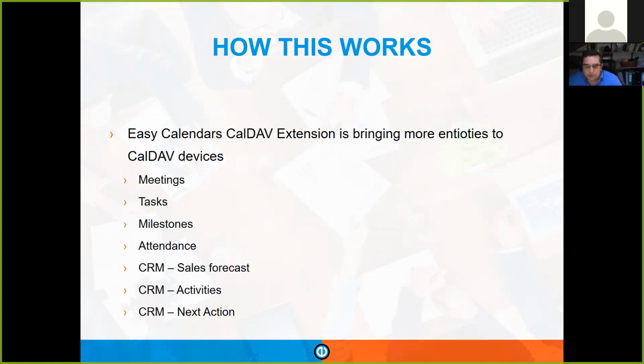To elaborate further, if you are, for example, a user of Mozilla Thunderbird, there is also an extension for CalDAV synchronization. If you are a user of an Android device, there are applications enabling CalDAV synchronization with the Easy Redmine server, and so on and so forth. We tested a number of them. Pretty much it works because we have the standard implementation of CalDAV.